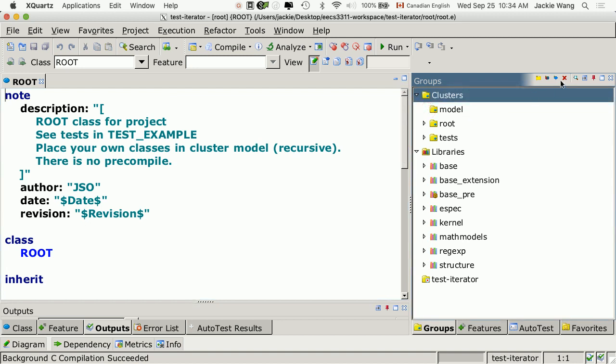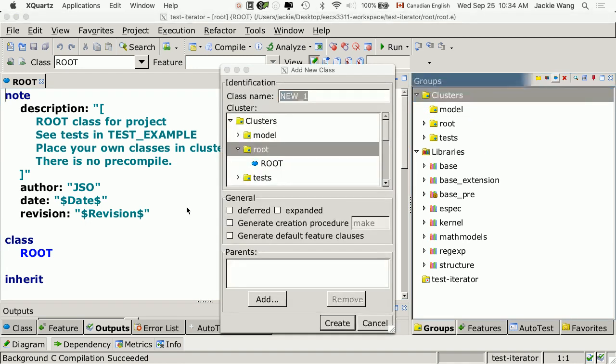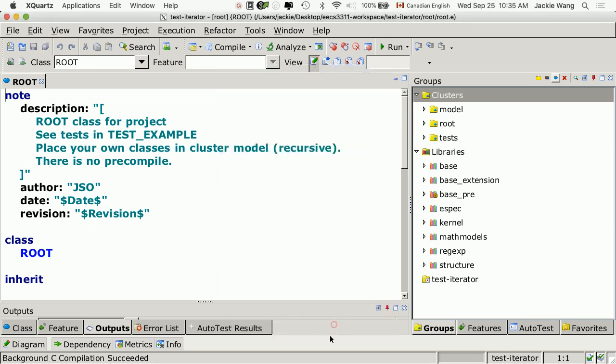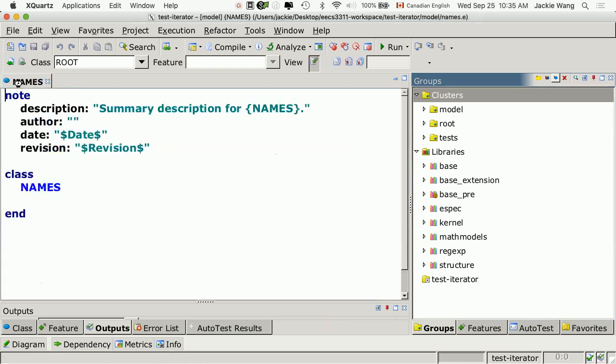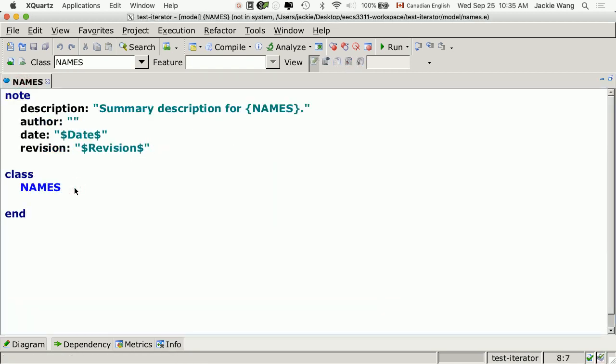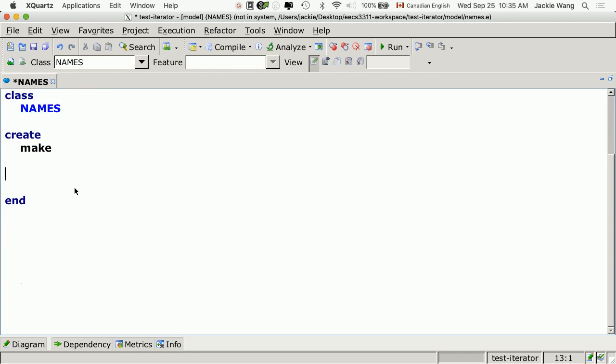Now let me just go to iPhone Studio here, and then let's create a class quickly. So let's create a new class under model, and then let's call that names. Okay, under model, and creates. Now we have a new class here, and now let's declare the constructor. Let's just say make, and then we can say feature constructor. So this one just creates empty names.